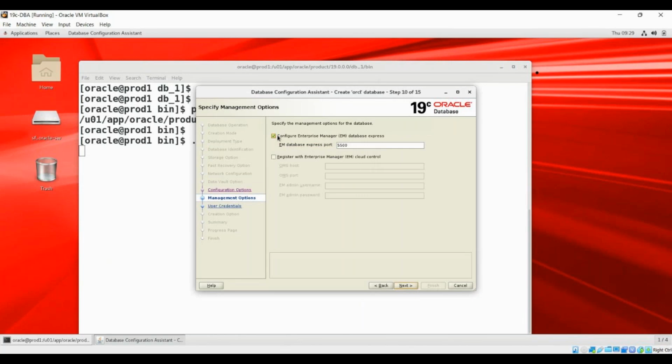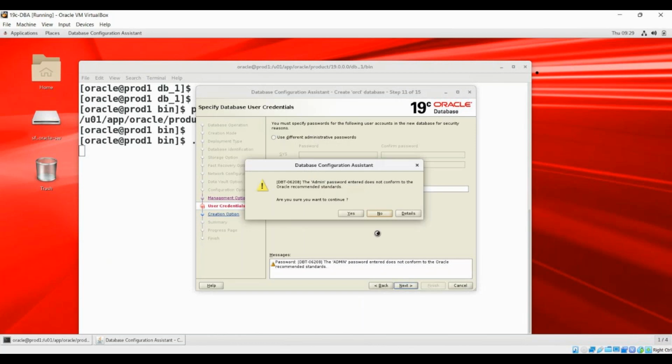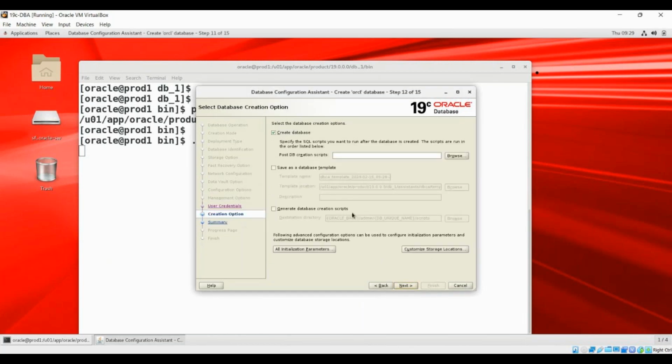Now here I don't want Oracle Enterprise Manager, so just uncheck. And now I will pass the password for both the users. It will say this password is not according to Oracle policy, but I say no worries. And then create database options comes. You can save this script as a template, and you can create a generation script if you want.